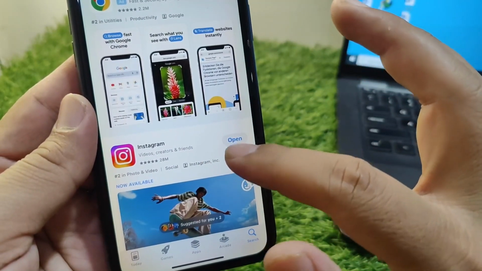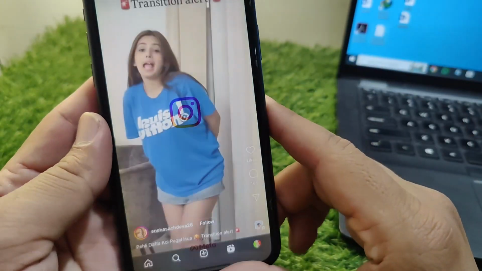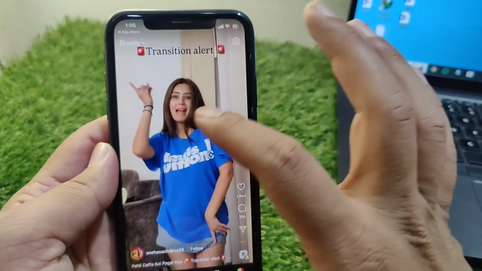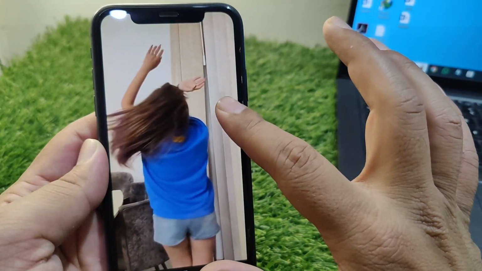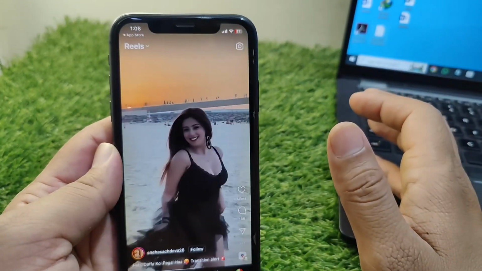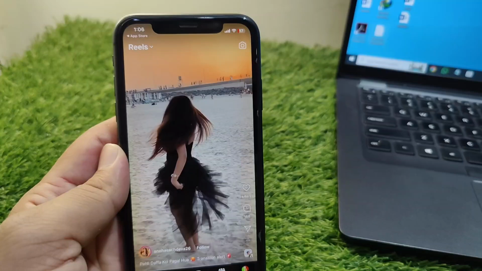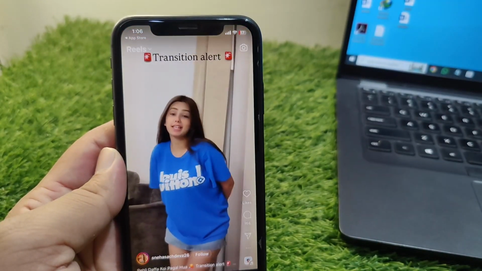So guys, simply download the latest version of Instagram on your device, and after this open your Instagram, and now you have to simply press and hold the right side or the left side of the Instagram Reel to fast forward it. So guys, here you can see this, and if it is still not working for you, then you have to simply try to contact the Instagram team for further information and help. So guys, hopefully they will try to fix this problem for you within 24 hours.